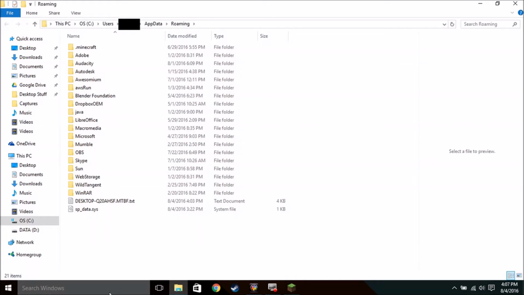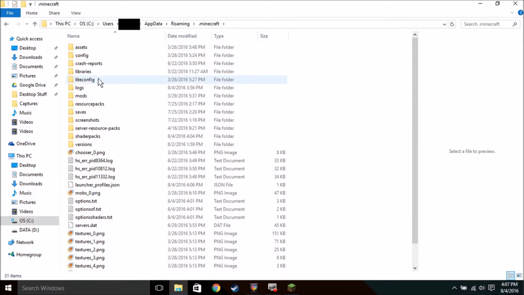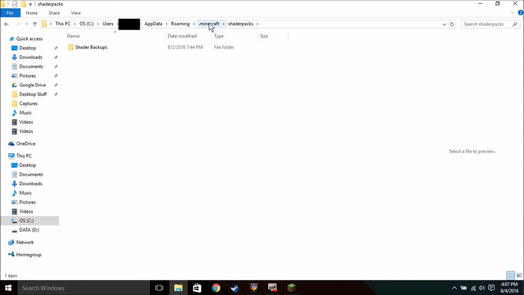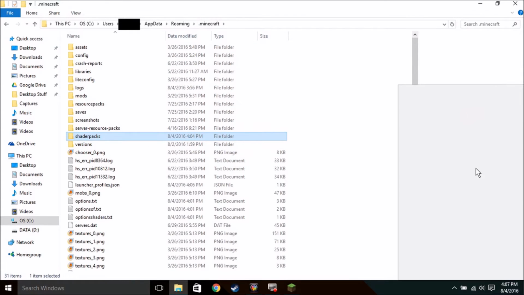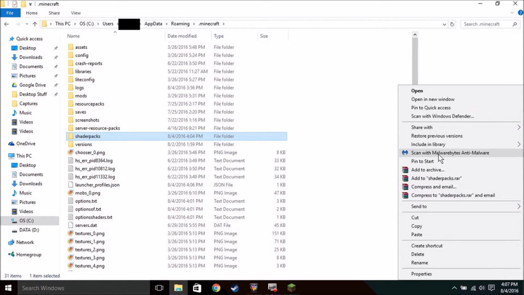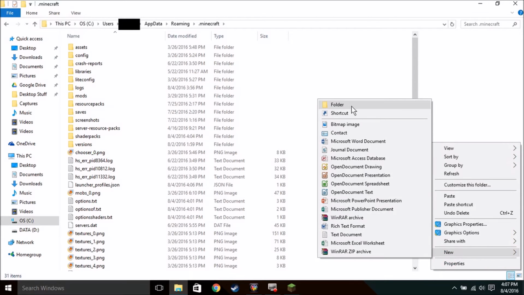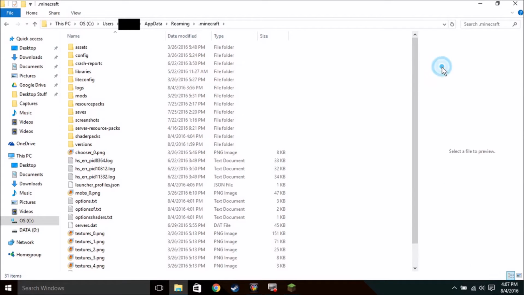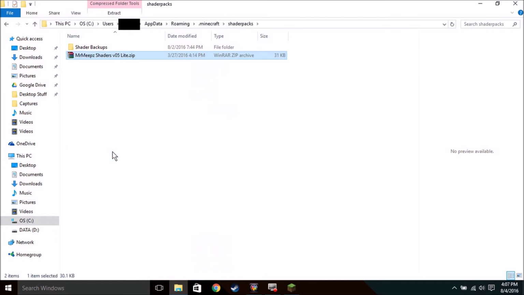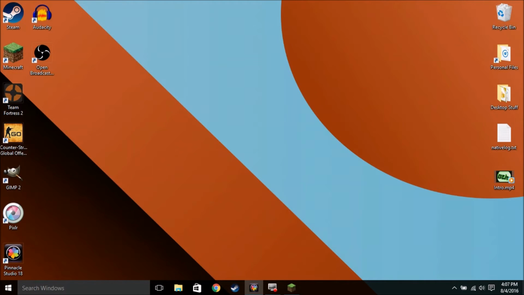So what you want to do is go to %appdata%, this file folder right here, and when you're here, you want to click on .minecraft. Now, what you want to do is click shader packs, and if you guys don't have this folder, you could just create a new one, right-click, new folder, and just name it shader packs like this. But if you guys have Optifine, you should have it. And you want to just paste your shader pack in here. I keep saying texture pack, I mean shader pack.